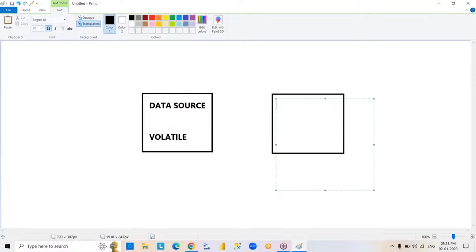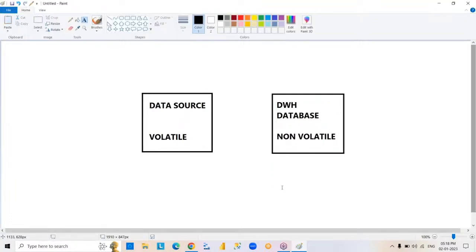So we need some other environment which maintains historical data. Historical means without modifications, non-volatile. Volatile means modifications. We need an environment where we can avoid these modifications and maintain historical data. That we call a data warehouse database. So this is a non-volatile environment.